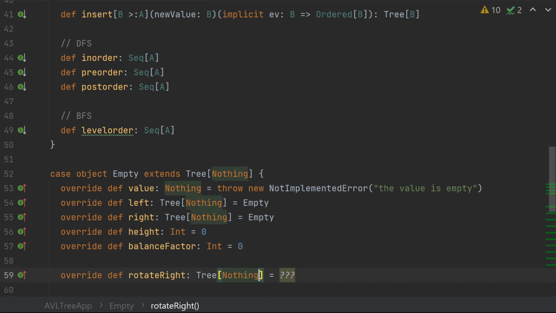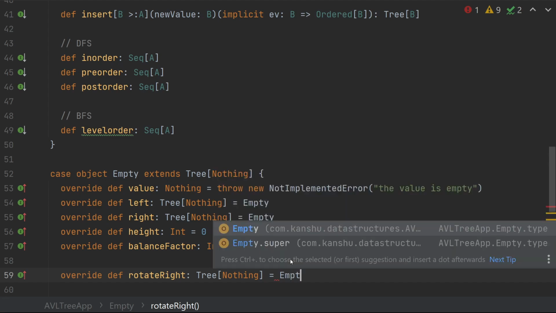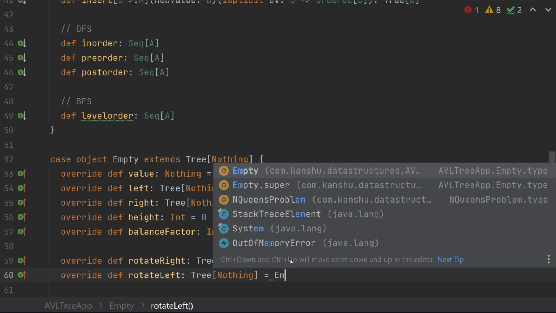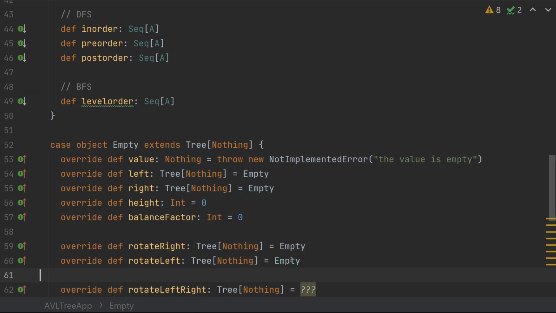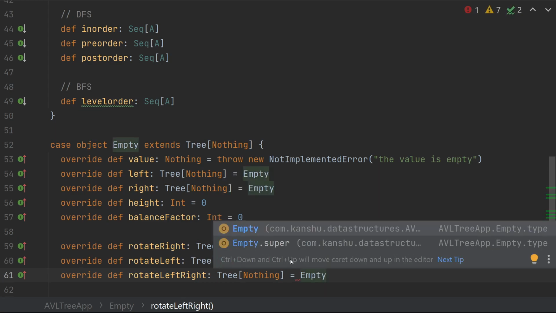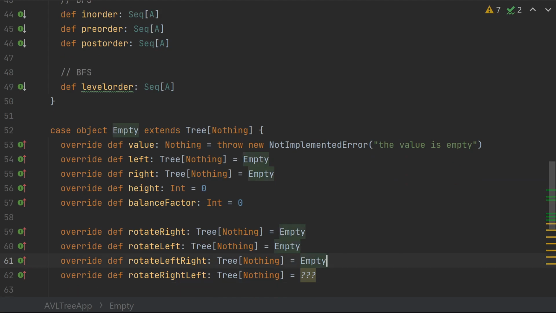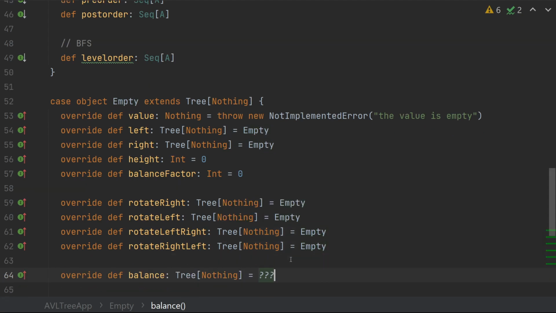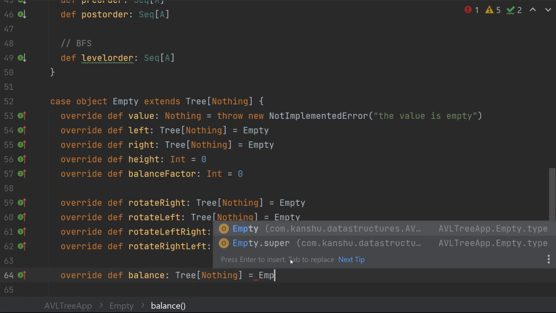Alright, let's go to rotate right. Rotate right is not going to return anything because when we are rotating an empty node, it is going to be empty. Similarly, rotate left will be empty because there is nothing to rotate. Same thing with rotate left right, it is going to be empty because if we are going to rotate an empty node or empty tree, nothing is there to rotate. Now we have the balancing. Same thing, it is going to return empty.